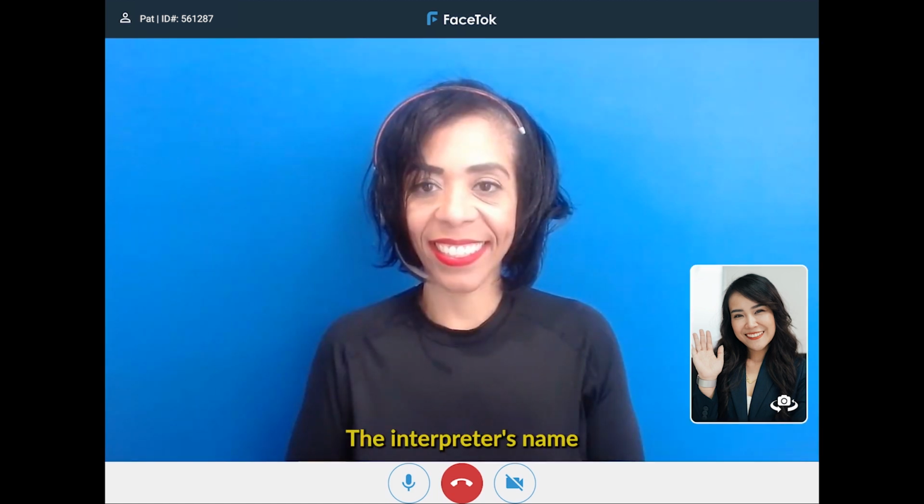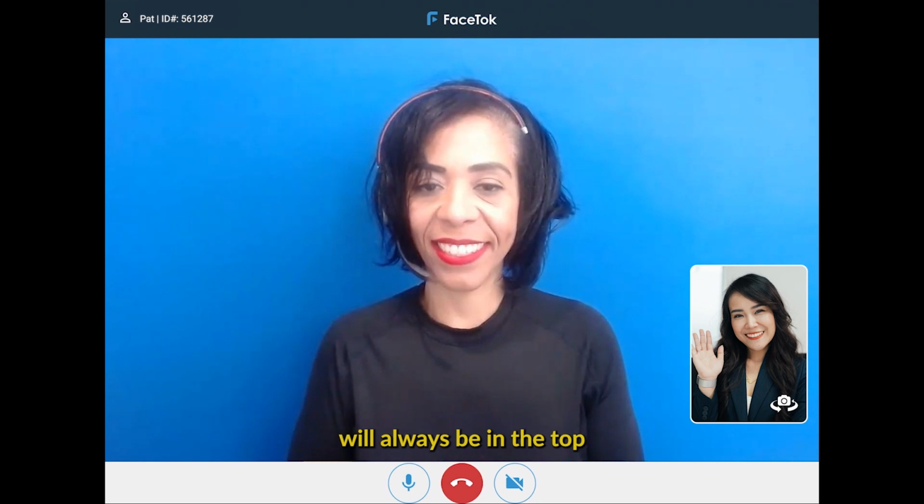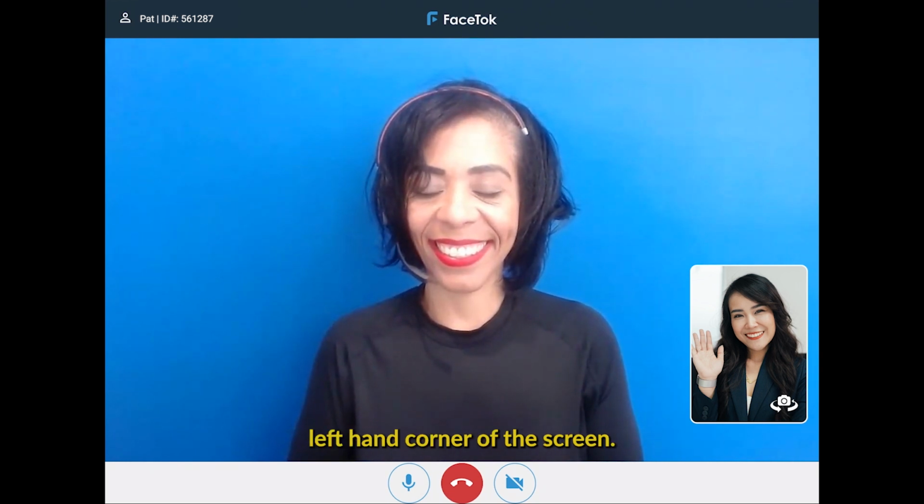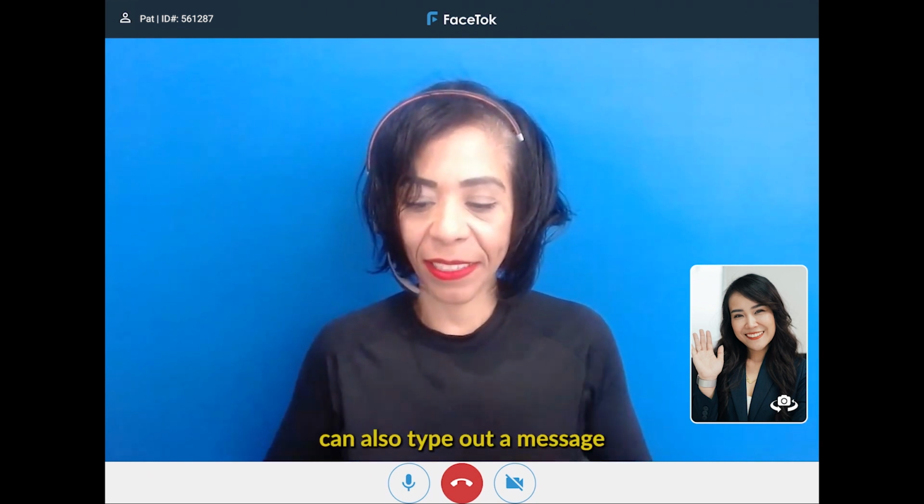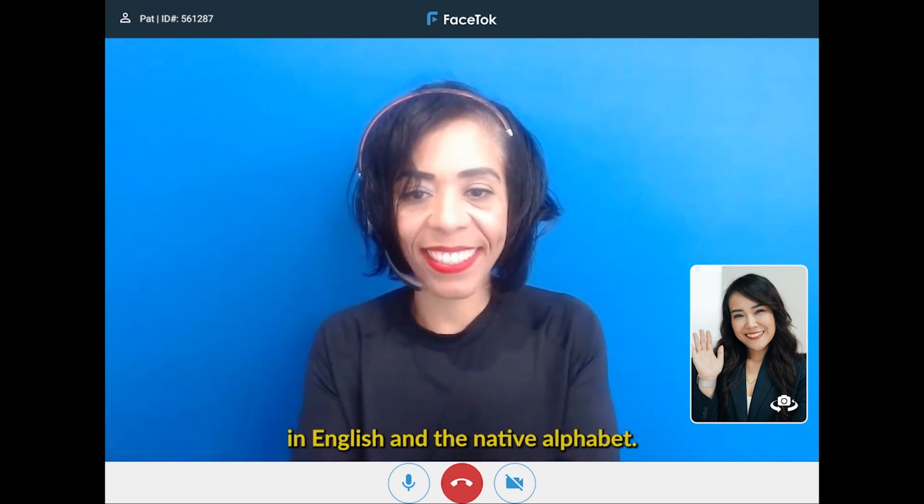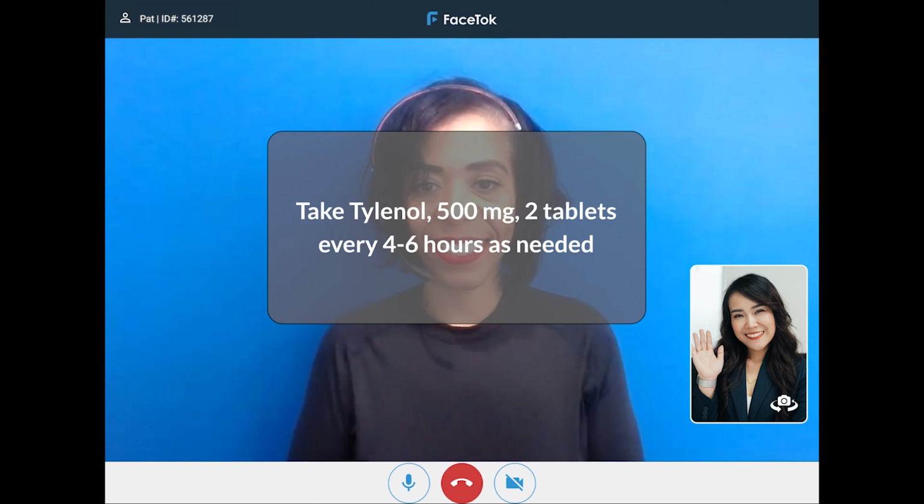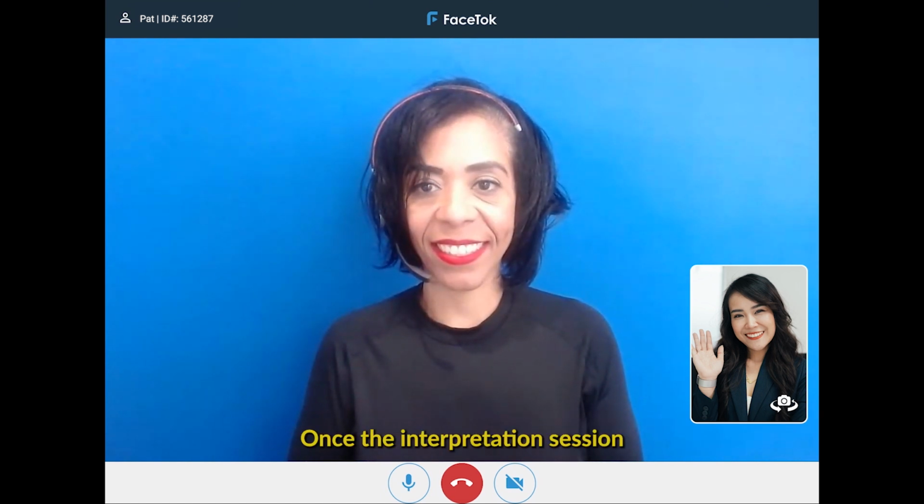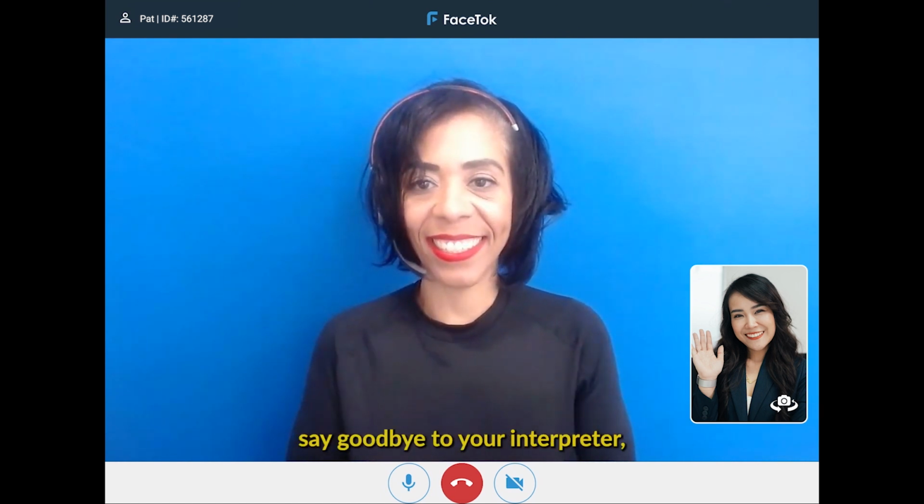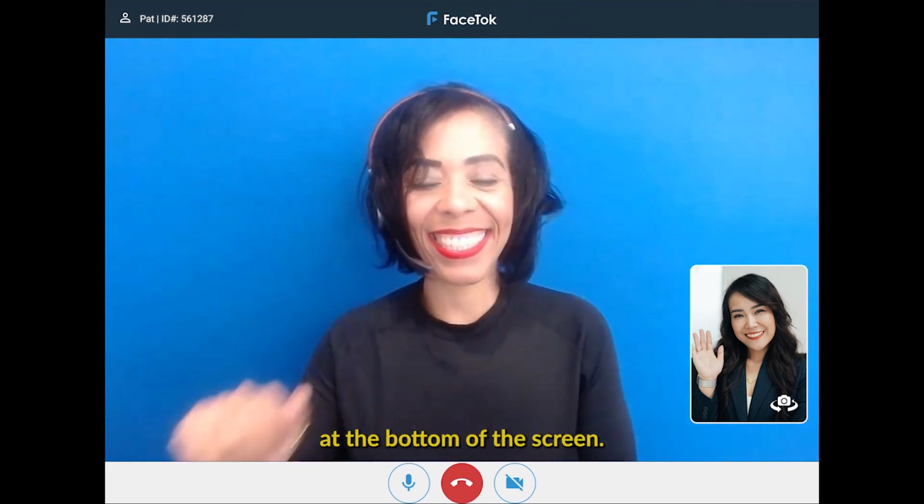The interpreter's name and ID number will always be in the top left-hand corner of the screen. If need be, the interpreter can also type out a message in English and the native alphabet. Once the interpretation session is finished, say goodbye to your interpreter and tap the End Call button at the bottom of the screen.